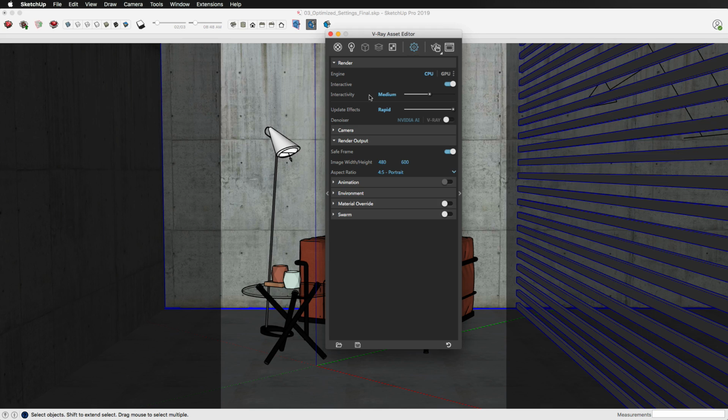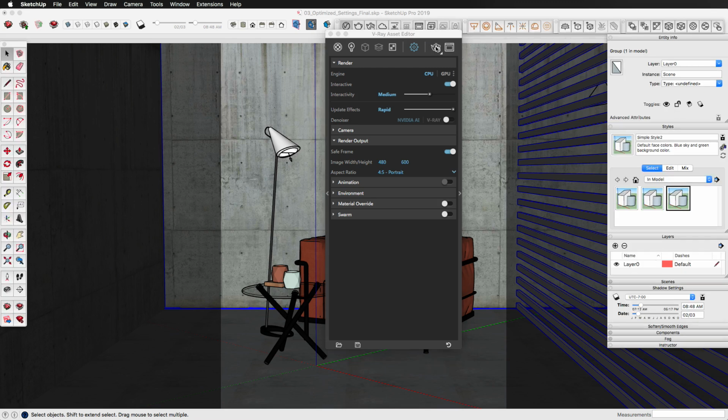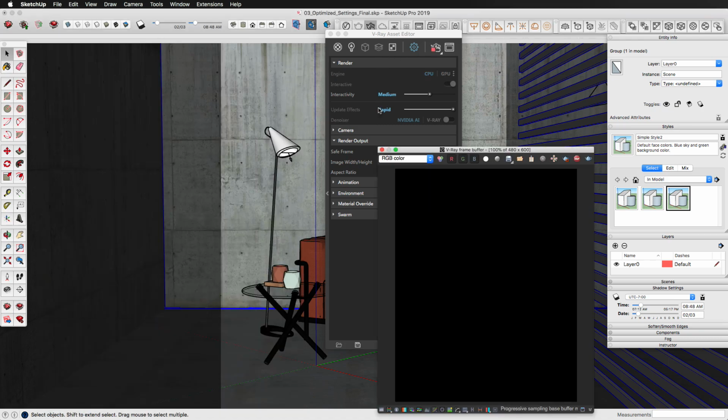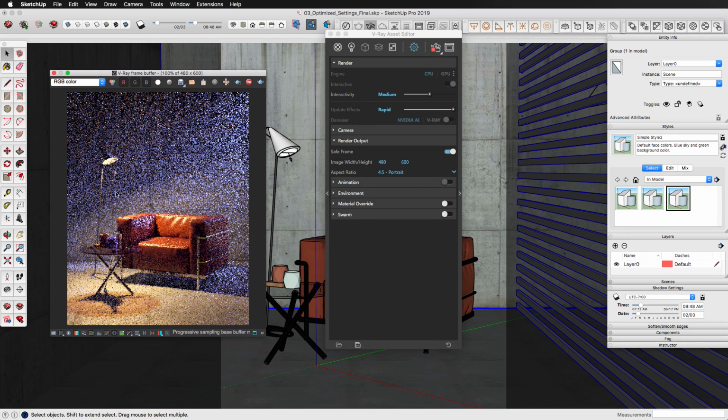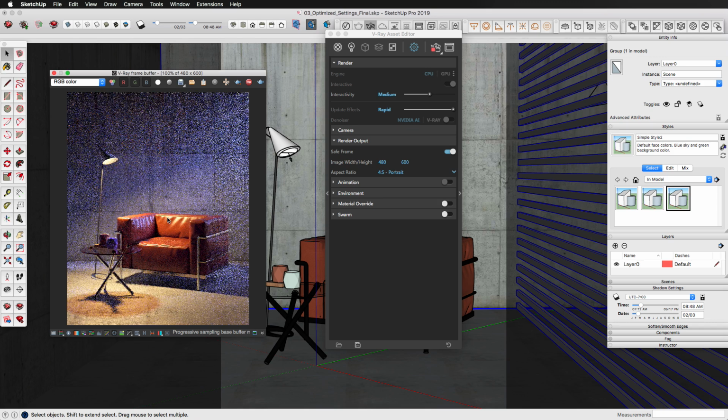And usually the default setting is for the interactive rendering to take place. In order for that to get going, we need to click on the render button, and we should get our frame buffer window that opens up to start updating our scene. Okay, so as this works its way to greater and greater detail, that just gives you a quick update as to what's going on to adjust lighting or materials or things of that nature.